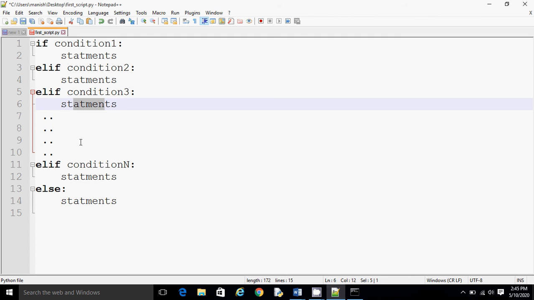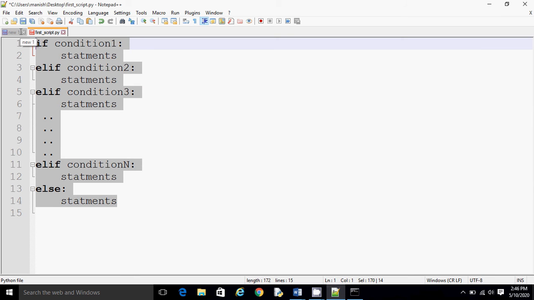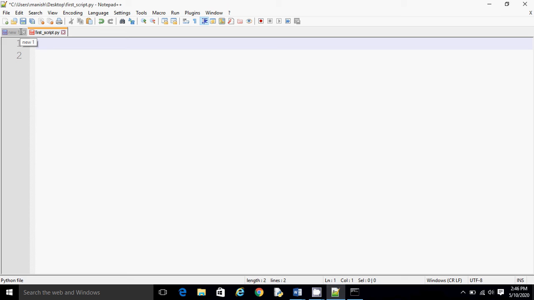If none of the conditions is evaluated as true, then control will come to the else block, and the statements followed by the else will get executed. So let's see how we can write a program that will use if else if.